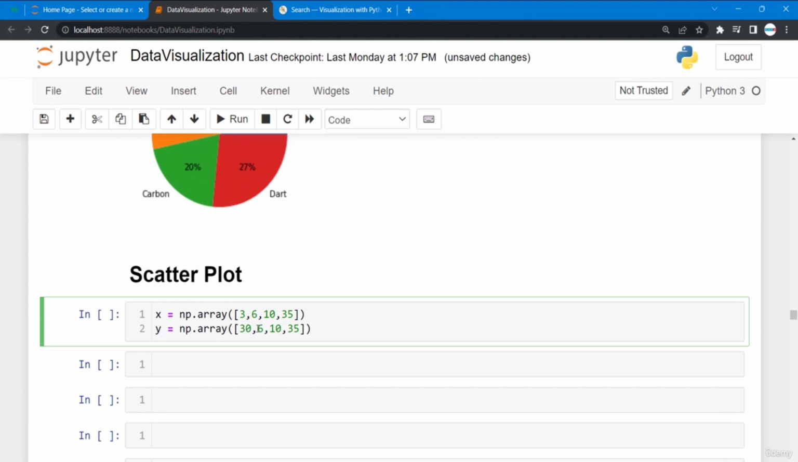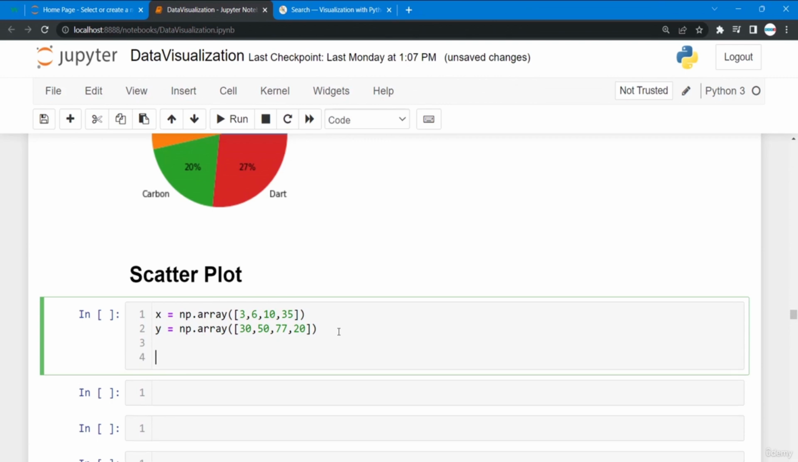So I'll do here 30. We can do here, let's say 50. You can use any value of your choice. I'm going to use 77. Then here I will do, let's say, 20. Okay, so now let's try plotting.